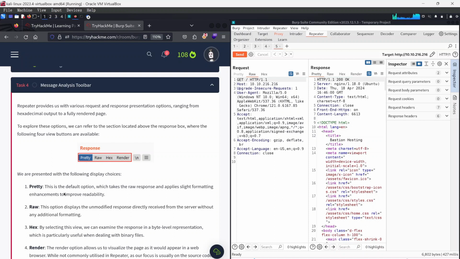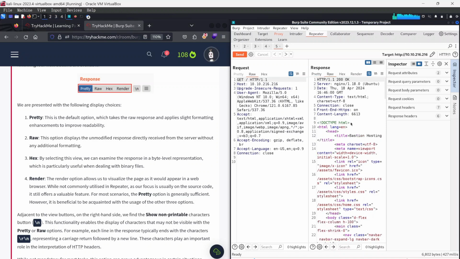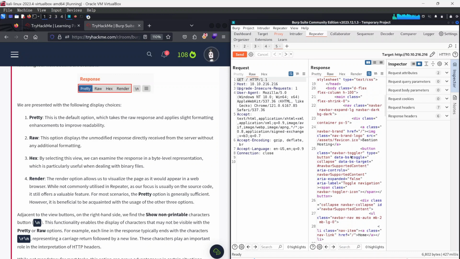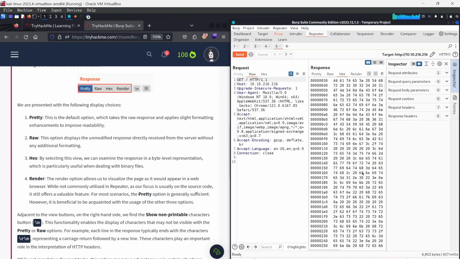First is the pretty. This is the default option which takes the raw response and applies slight formatting enhancements to improve readability. So basically that's what you see here on the pretty. The raw option displays the unmodified response directly received from the server without any additional formatting. This looks more pretty, but if you click on raw, you can see it's unmodified, just the way it comes. Hex, by selecting this view, we can examine the response in a byte level representation, which is particularly useful when dealing with binary files. So if you click on hex here, you can see it's in bytes, right?